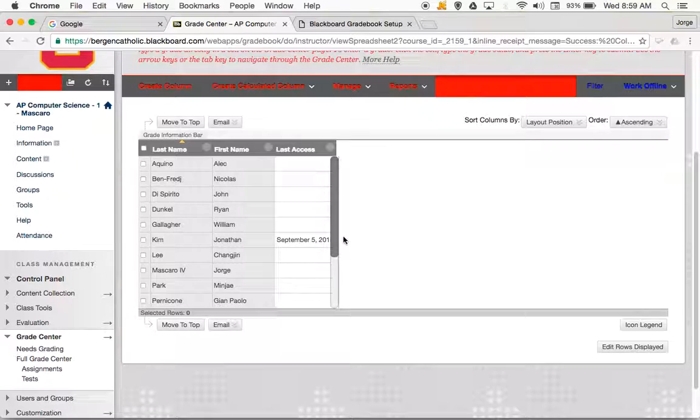So when all is said and done, my gradebook looks like this: last name, first name, and the last access. In the next couple of videos, we'll take a look at how to add quarterly columns, so that we have quarterly averages associated with our grades. But in the next video, we're going to take a look at categories, how to create our categories, which is going to be especially important for those teachers that use a weighted grading system.